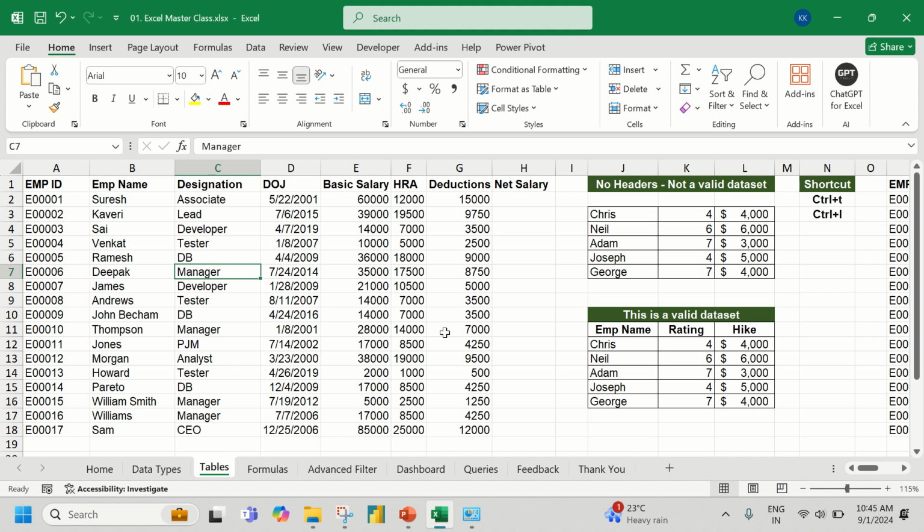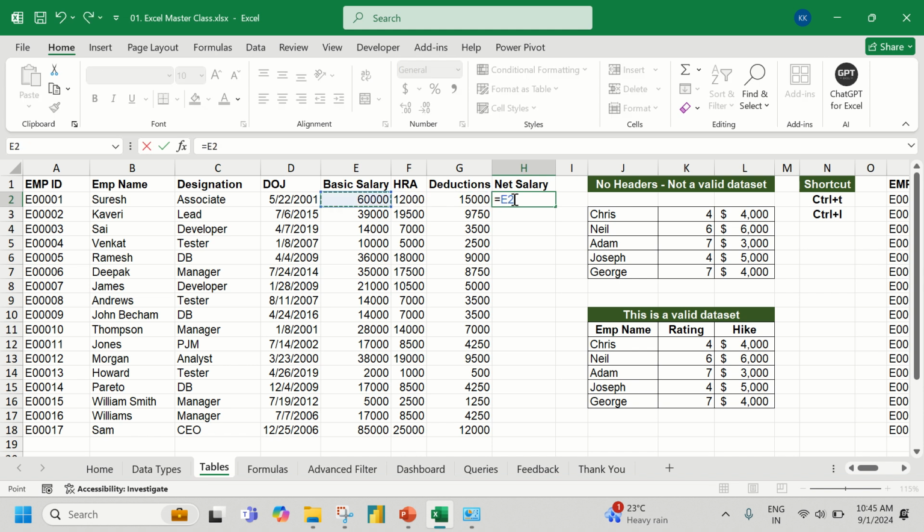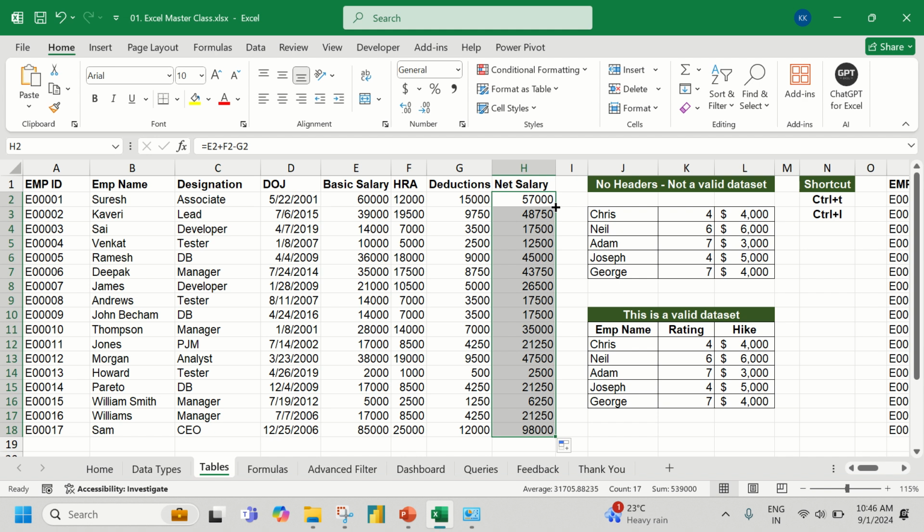We all have some idea, right, of how we input data in an Excel spreadsheet. If you want to calculate the net salary, what do you do there? Net salary calculation: equal to E2 plus F2 minus G2. Perfect. You see this calculation is using E2, F2, G2 cells, right? If I drag it down, you know this very well. What will happen there? You can use this fill handle, just double click or drag it down. You will get all the net salaries there.